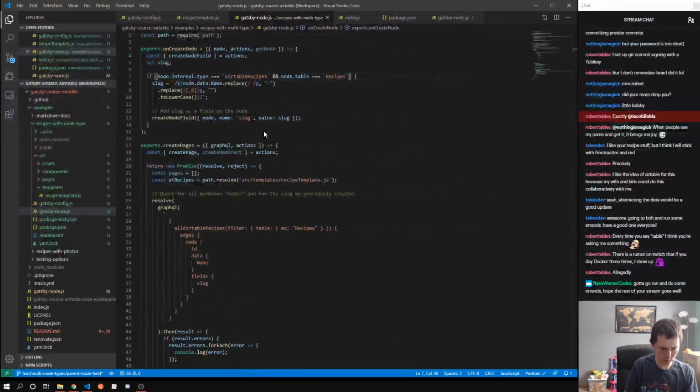So this little function here, when a node is created, if a node is of internal.type Airtable recipes, then it will create a field on that node called slug. So that is a way to take the name of the, in this case, the recipe, and convert it into something that can be used as a URL.